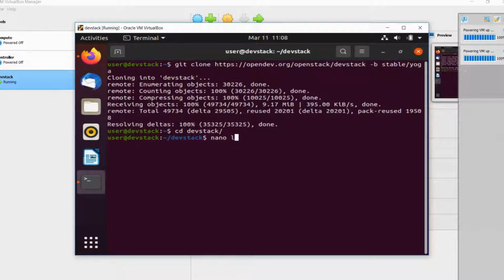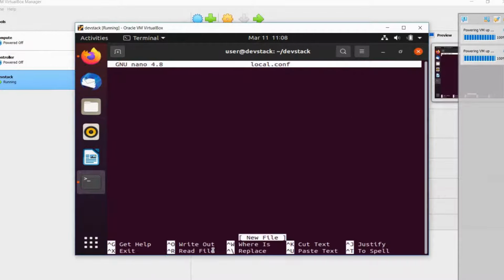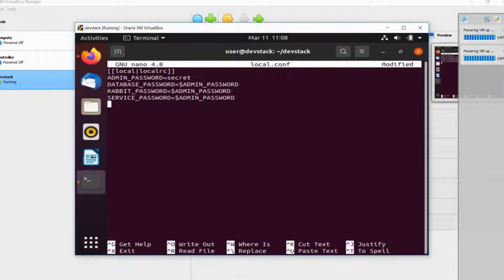Final step before launching the installation process, we have to create a local.conf file. It contains the four passwords preset. This is the minimum required config to get started with Devstack that I took from the Openstack documentation. We also add the host IP address.